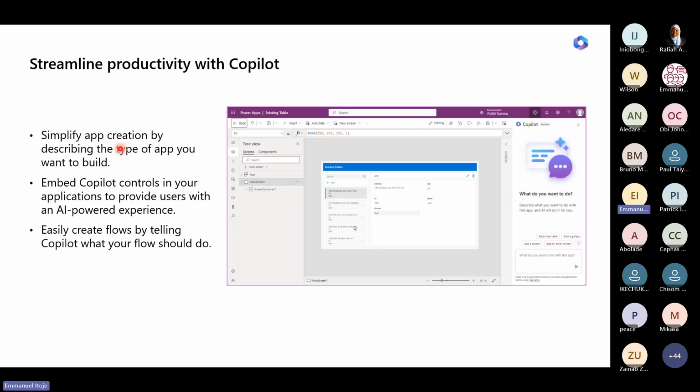So another feature that Microsoft introduced in the last two years at Ignite was Copilot, right? So you can actually create our apps, our automations using Copilot. All you have to do is describe the type of apps that you want to build. You know what you want the application to do for you, right? Just write your prompt: this is what I want, this is the application I want to build, this is what I want the application to do, and it's going to give you a suggestion on what to include and even build it for you if you're okay with it.